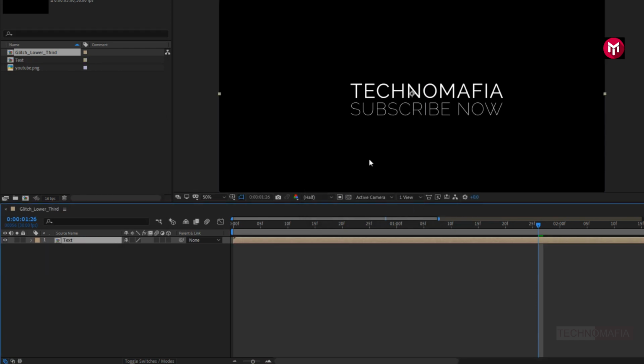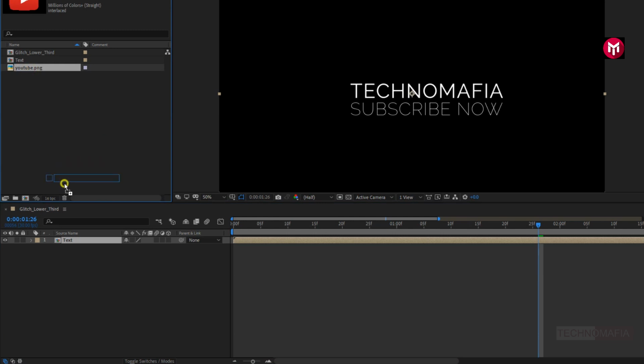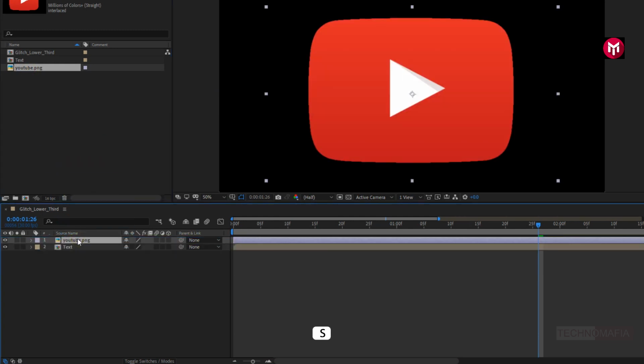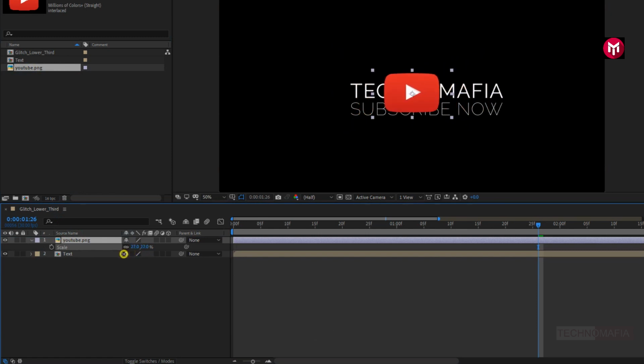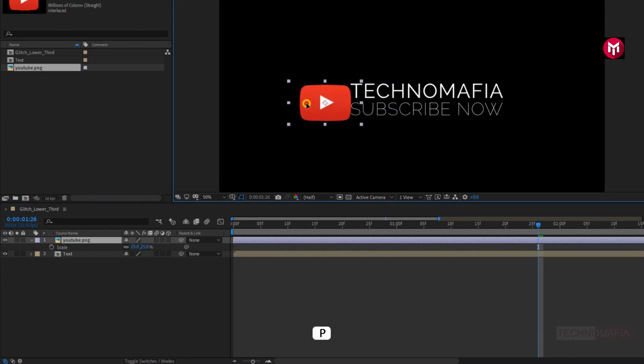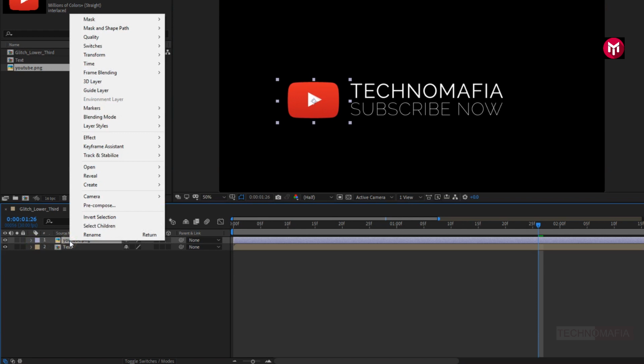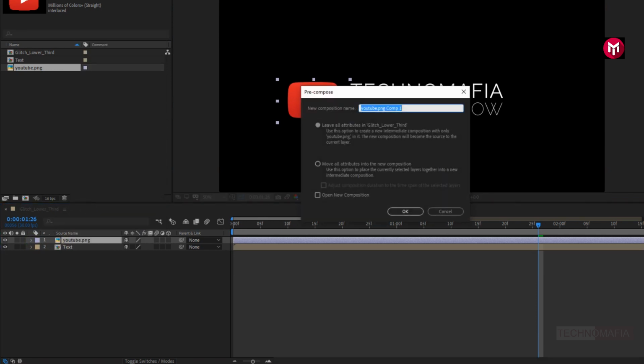Now here I will add logo to the timeline. Here you can scale the logo if needed. I will scale my logo. Now place it beside the text layer. Now let's pre-compose it. Name it as logo.